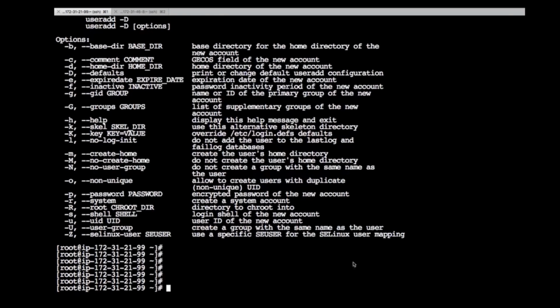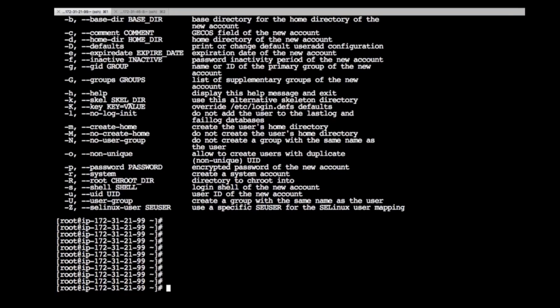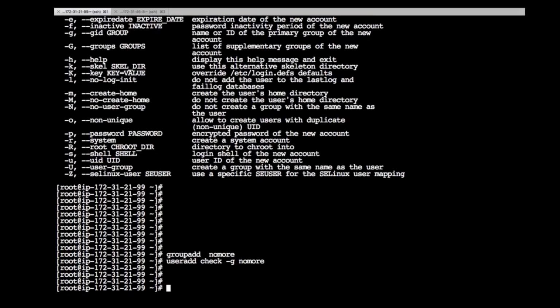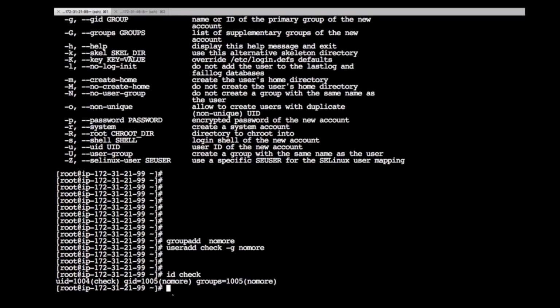Okay, something quickly that I forgot. The group has to exist first. So the group has to exist first, then that will go through. So if I do that, you will see that the default group for this user is normal.